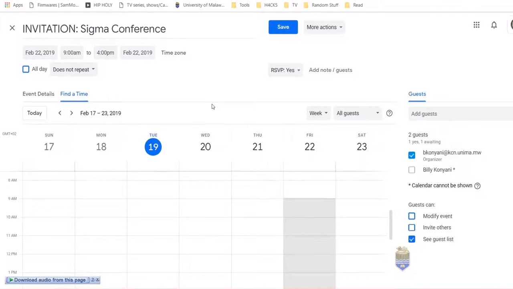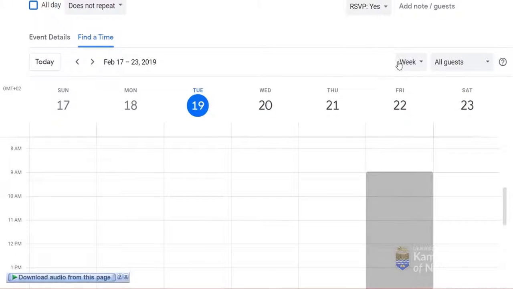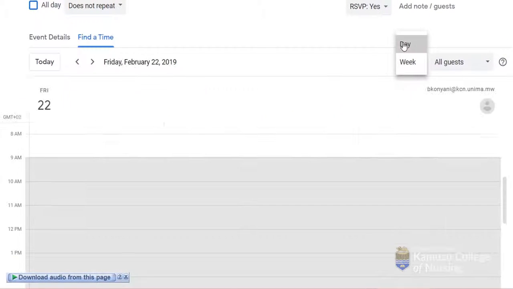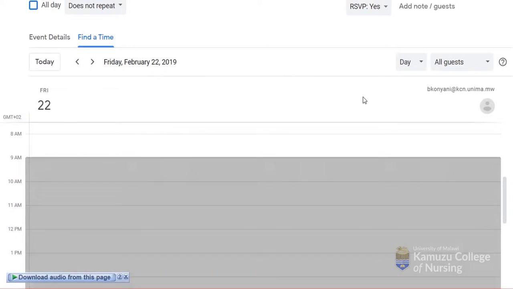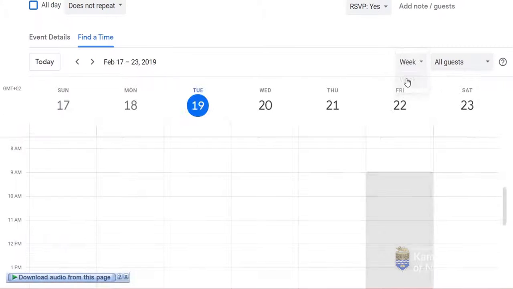By default, you are presented with the schedule for the day, but you can switch to a week view. To do this, click Day and select Week. You can move from one week to the next by using the Next Week and Previous Week buttons.